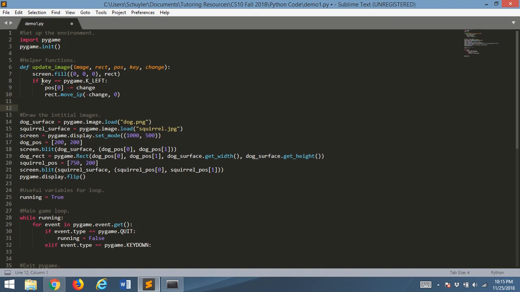That's all I have to do if the key is left. So if the user wants to move our dog left, or our animal left, this is going to effectively move it. But I have to handle the other cases as well. So we're just going to write some similar code for the others.